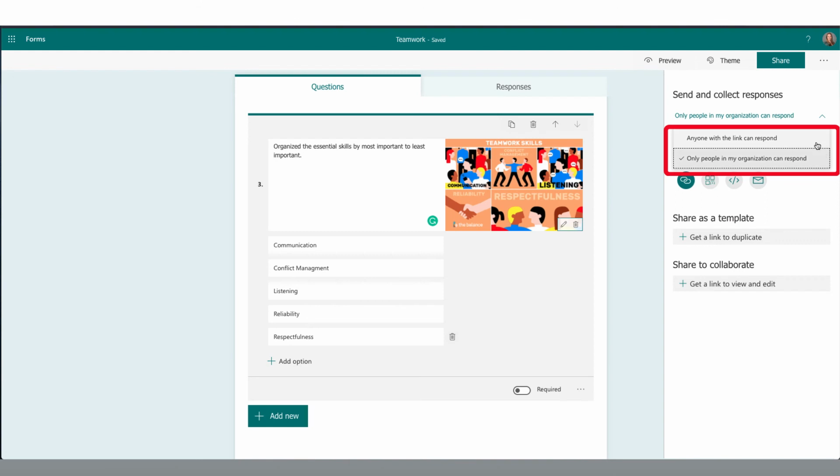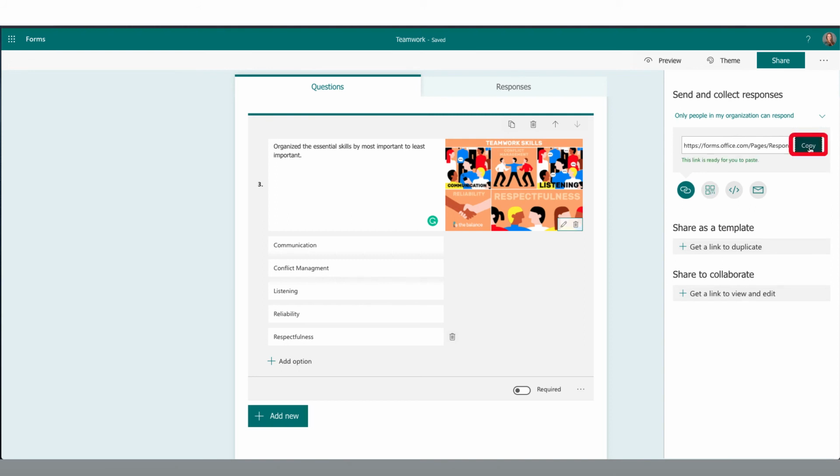However, you can change it to anyone with the link can respond, which doesn't require the participant to have an organization account in order to complete the form. Choose the best option that meets your needs. Then you will click Copy to copy the link for use in your Blackboard course.